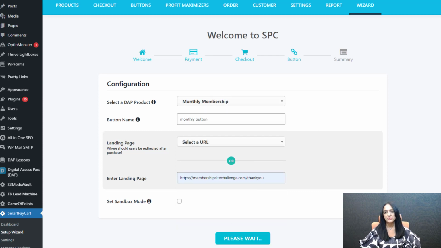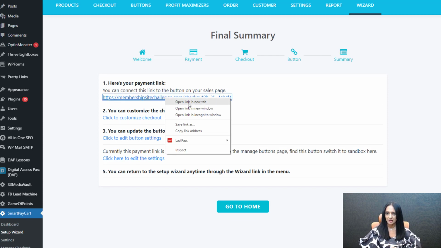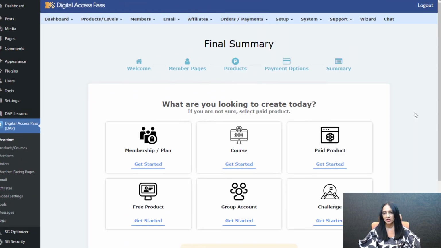And because SPC is a plugin made for DAP, you don't have to recreate your products in SPC again, right? Because it knows what products you have. You can just select the product and easily create a payment button to sell it. And SPC integrates with PayPal, with Stripe, with Authorize.net. You can use any of these payment gateways to be able to sell your products, your memberships, your courses, whatever you offer from your membership site. And also, if you don't want to use SPC, that's totally fine because DAP integrates with several other external platforms as well. And that's it.